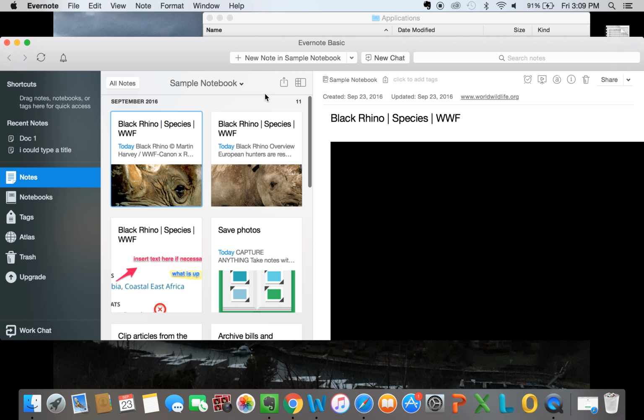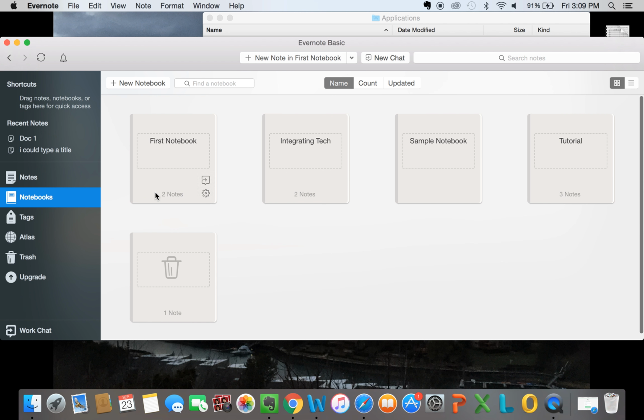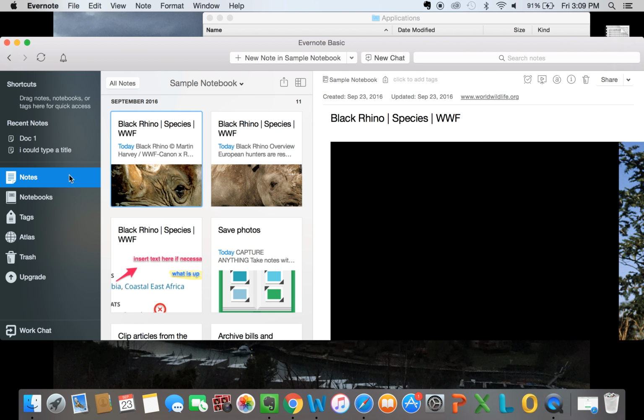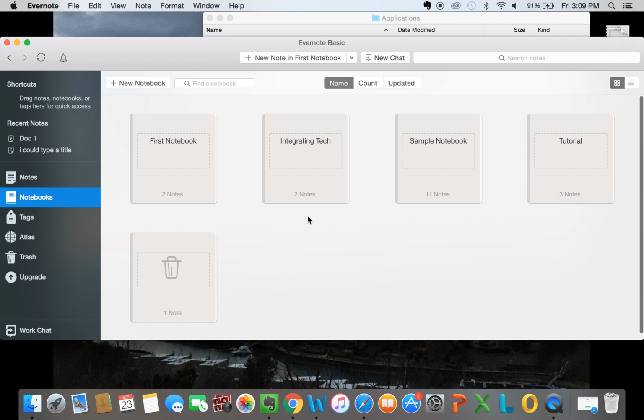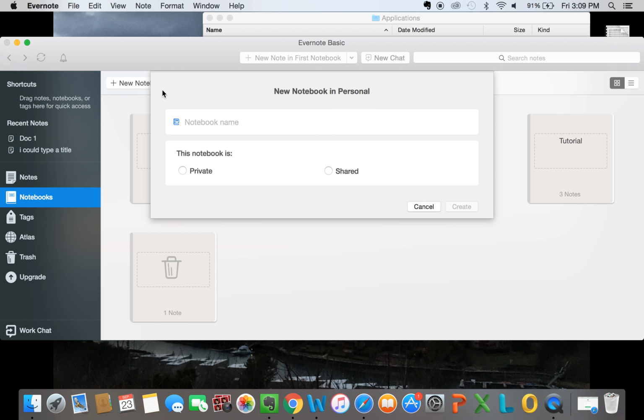So you could click open Evernote that way, or you could create a shortcut on your computer if you wanted to. This is what Evernote looks like, Evernote Basic. It has a few tools over here, but specifically and most importantly, you can create different notebooks, which is basically folders, and create notes to put in those folders. For today, I created an integrating tech notebook, but to create a notebook, you could click New Notebook.